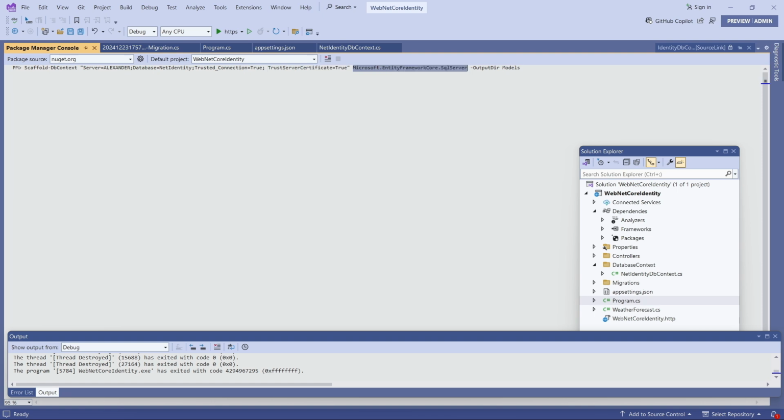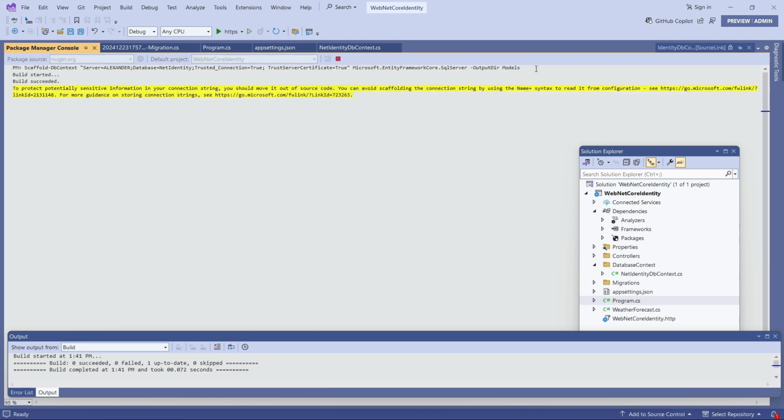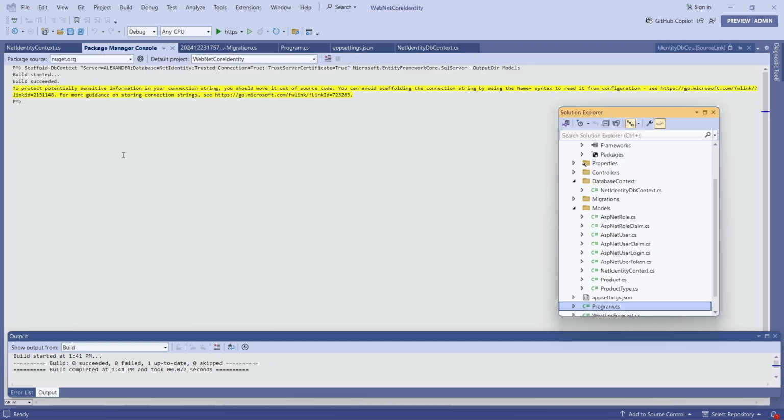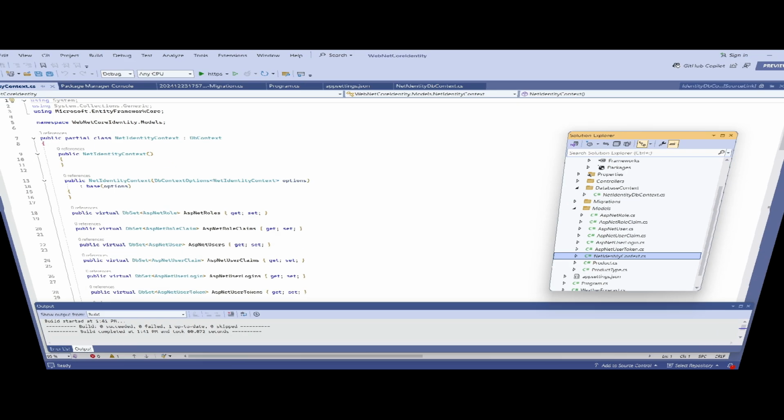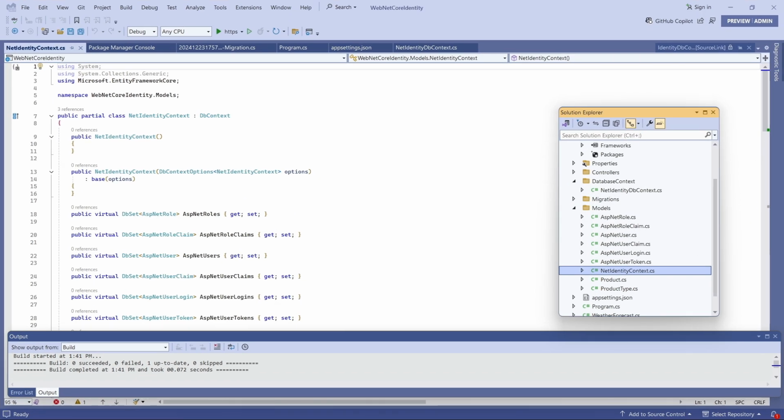We indicated the package Microsoft.EntityFrameworkCore.SqlServer and output directory Models, where the models and DB context classes will be automatically generated. Press Enter. This command automatically creates entity classes for each table in the database and context class under the specified folder. We specified folder name as Models.